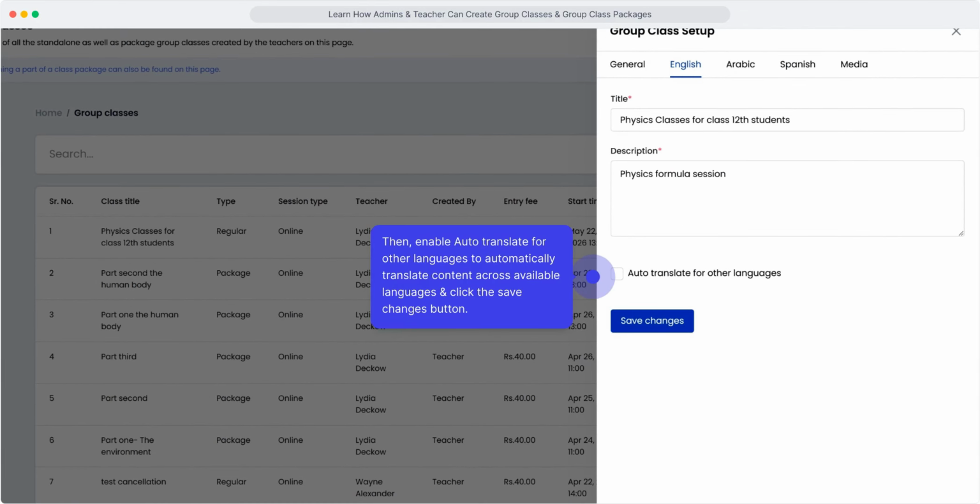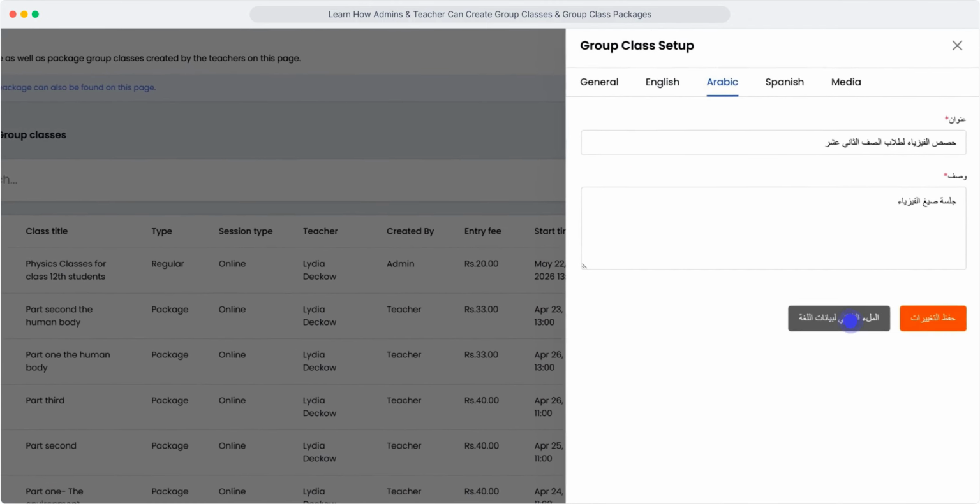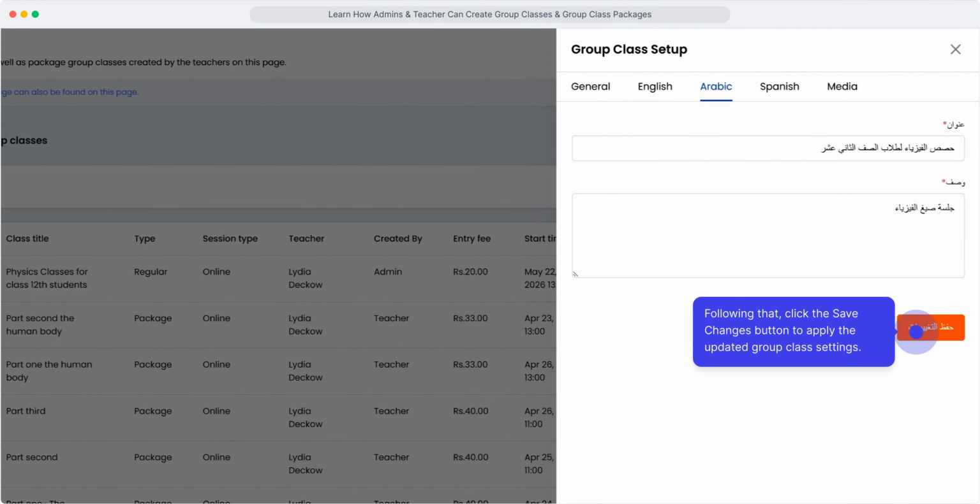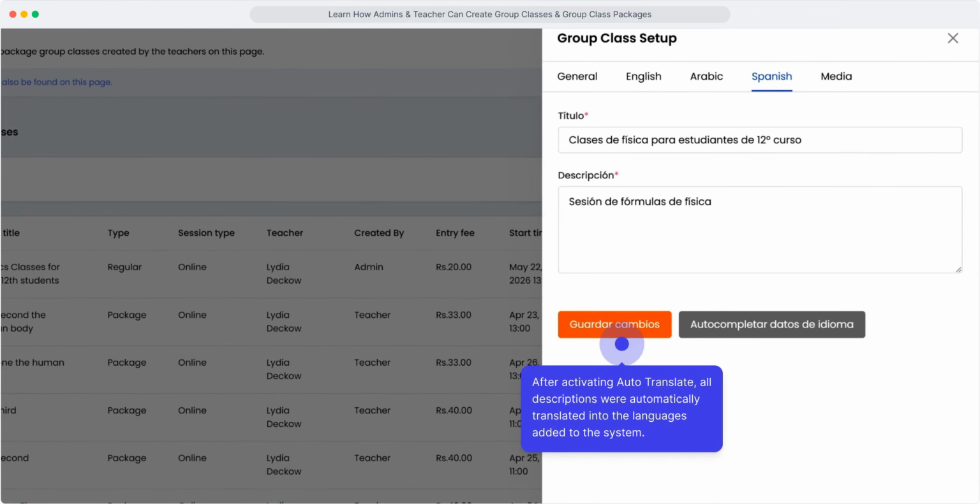Then, enable auto-translate for other languages to automatically translate content across available languages. Following that, click the Save Changes button to apply the updated group class settings. After activating auto-translate, all descriptions were automatically translated into the languages added to the system.